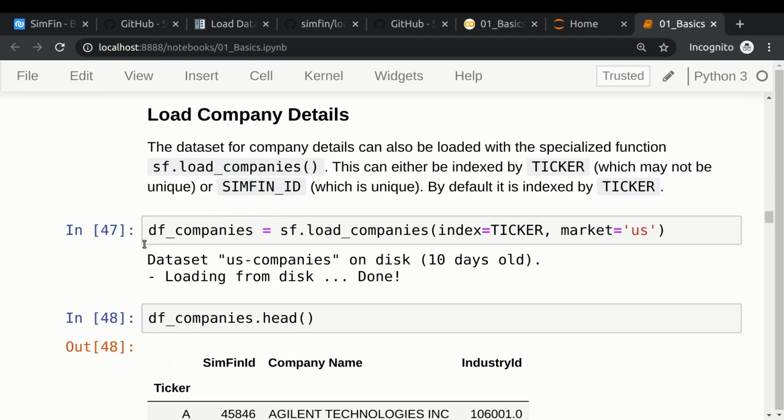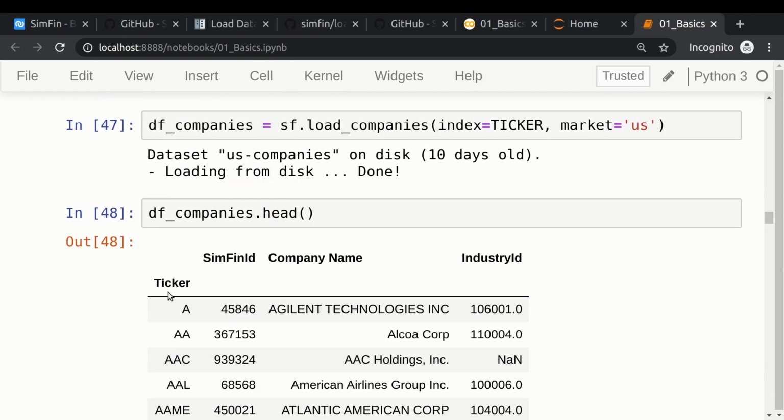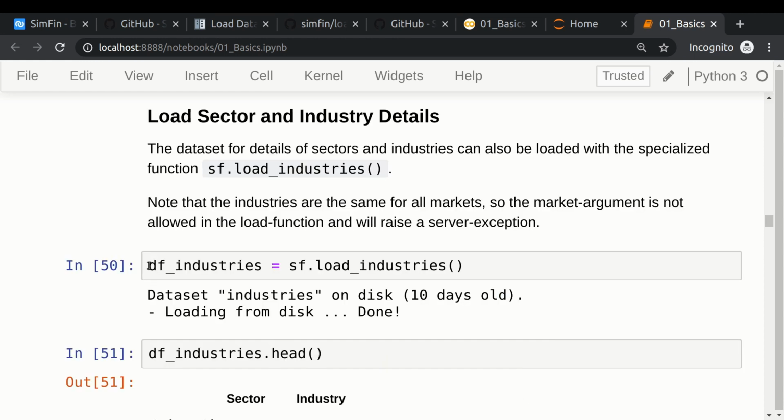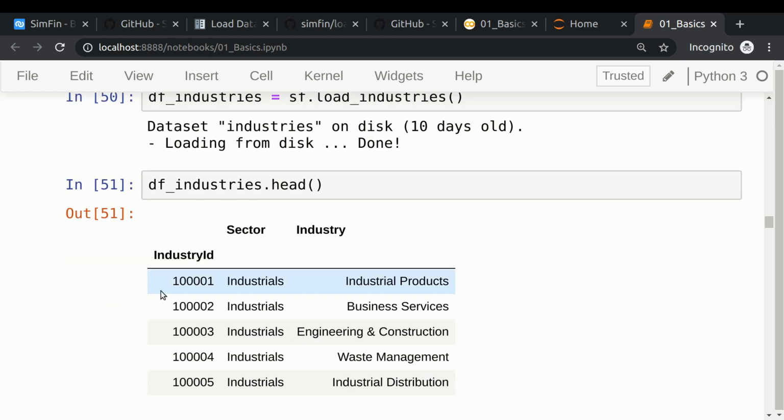Then there are other data sets, for example, one here for loading company details. So this tells you for each ticker what is its SIMFIN ID, which is a unique ID in the SIMFIN database, the name of the company, and the industry it is operating in. And we can also load a data set with a list of industries, and it looks like this. So the industry ID, the sector, and the industry.